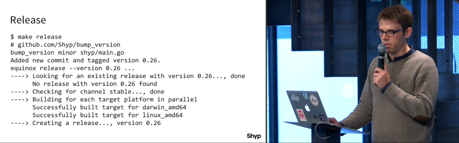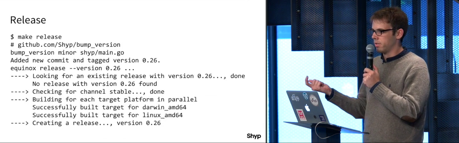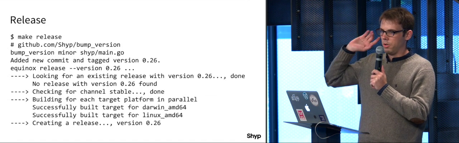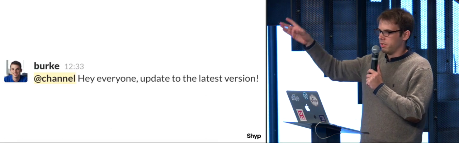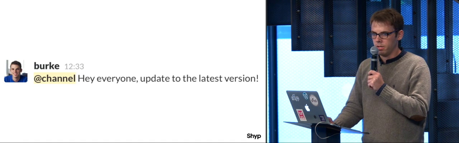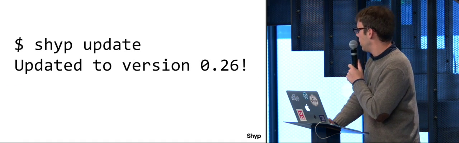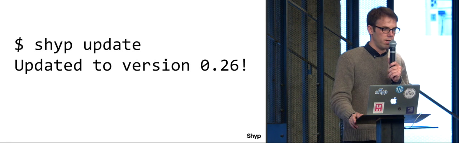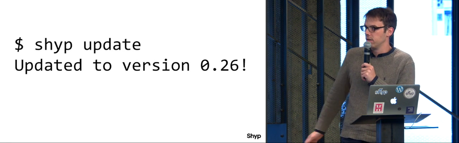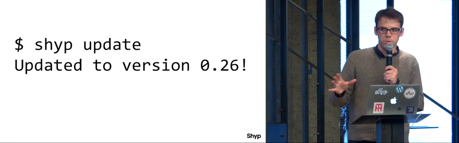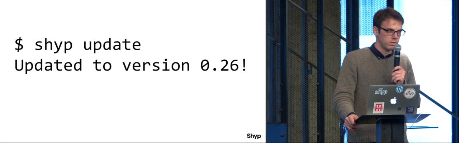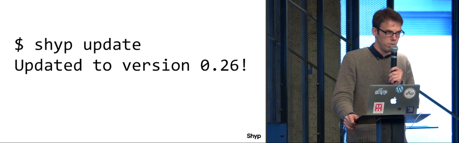When we want to do a new release, we check in everything, hit make release, and then there's an Equinox tool that will upload a new version for you and let you know when it's ready. Once that's been pushed, I just go into Slack and say, hey, everyone update. Then they all type in Shyp update. And literally 5 seconds later, everyone's on the new version, which is really nice. You can build new functionality and push it to everyone on your team in basically under a minute, under 2 minutes, which is pretty cool.